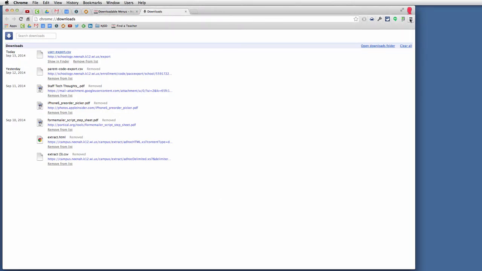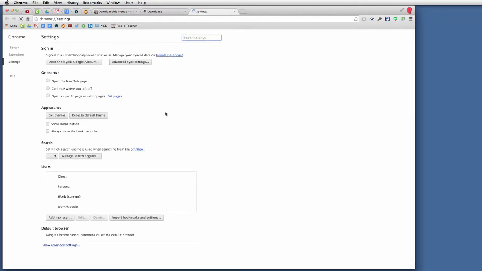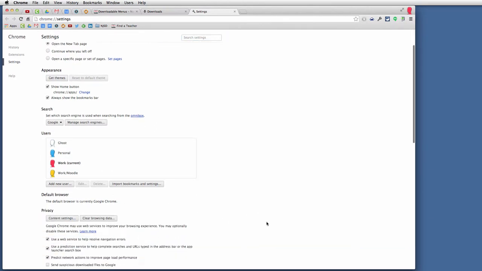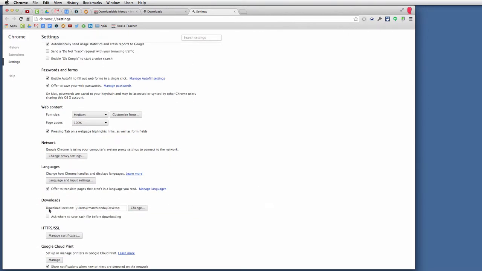Another thing that you might want to look at is your settings. So I'm going to go into my settings of Chrome, and maybe I want to just download everything to my desktop. So from here, I'm going to go down to Show Advanced Settings and keep scrolling until I find Downloads. Right now it says Download Action, put it to the desktop.